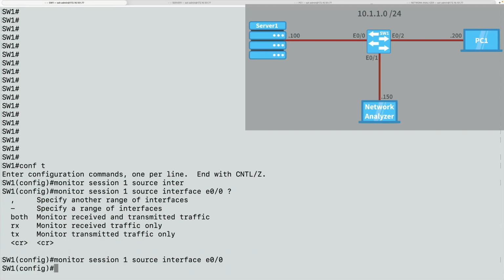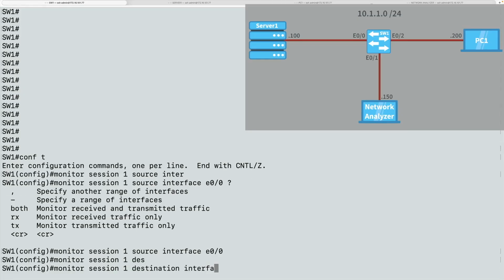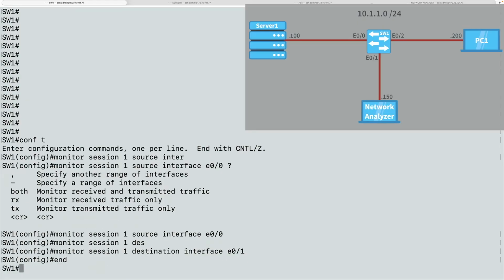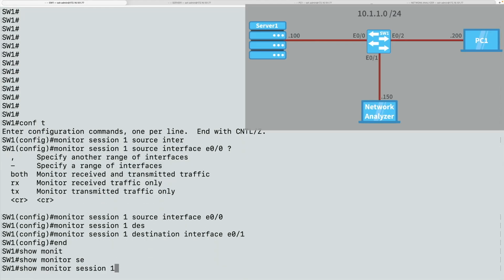Now, where do I want to send copies of the traffic that I'm mirroring on that source port? I'm going to go out of Ethernet 0/1, so I'll say monitor session 1, keeping the session number the same, destination interface Ethernet 0/1. And we can give a show command to verify our configuration. I'll say show monitor session 1.